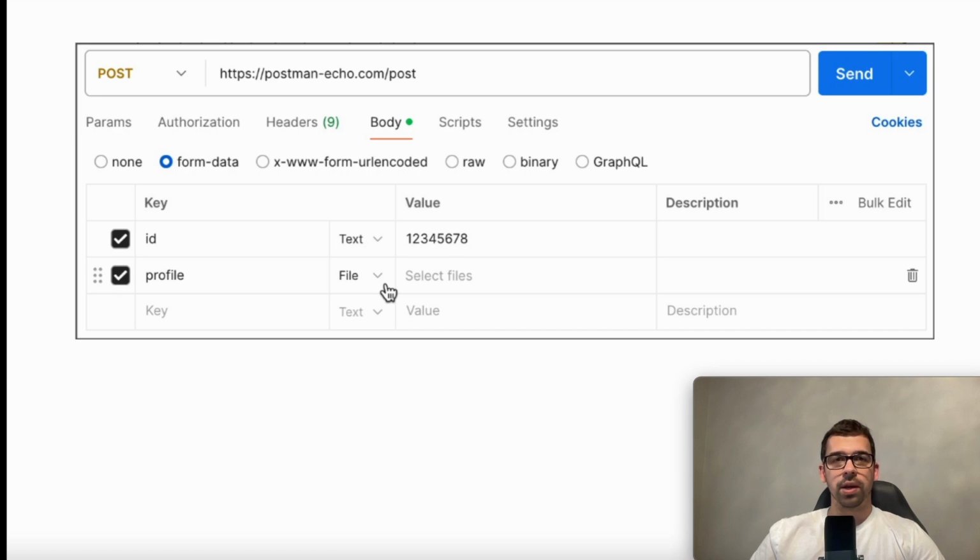Next, form data is a common way for websites to send information to APIs, typically using the multipart form data content type. Fortunately, Postman makes replicating this process a breeze. Within the body tab of your request, select the form data option. This allows you to send key value pairs and specify the content type, mimicking the behavior of website forms.